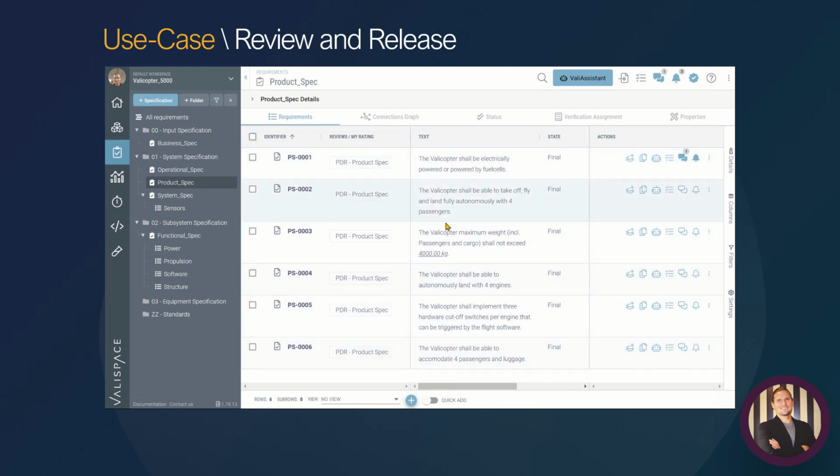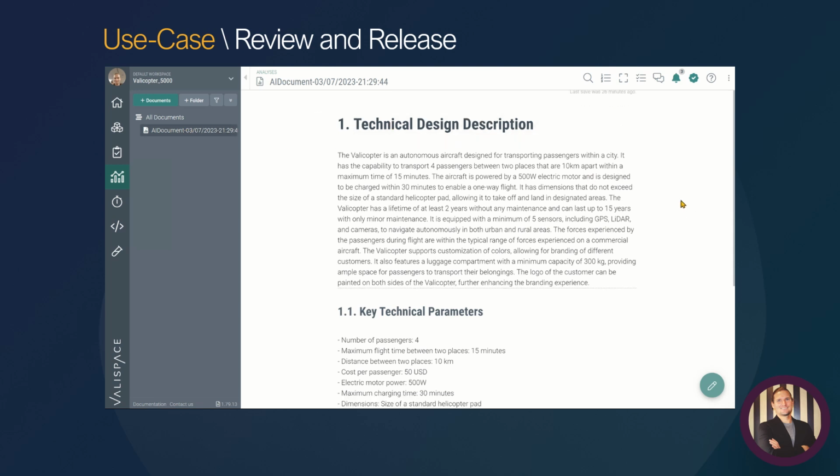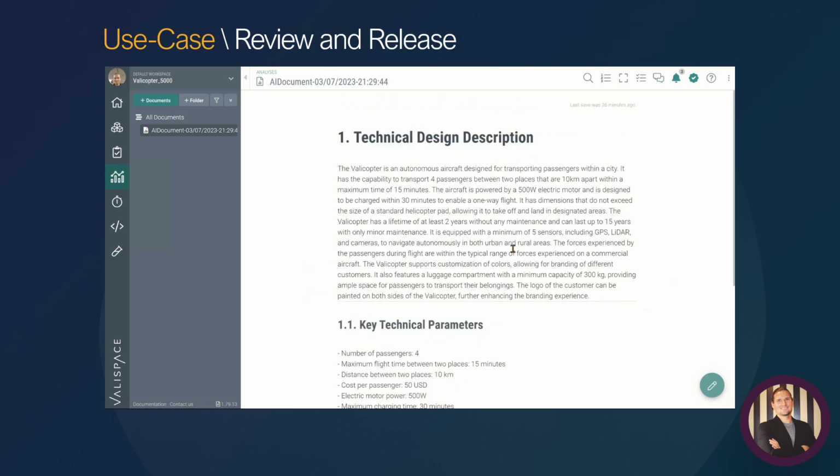So the last thing that we have to do after this formal review process is take a look at how we report these requirements. So there are different ways of reporting requirements in Valispace. The first thing and the most agile way to report these requirements is actually through our analysis module. So let's take a look firstly at that. And for that, we're actually going to take advantage of the document that has already been created by the AI here. So as you remember, we created a technical description and key technical parameters from the AI.